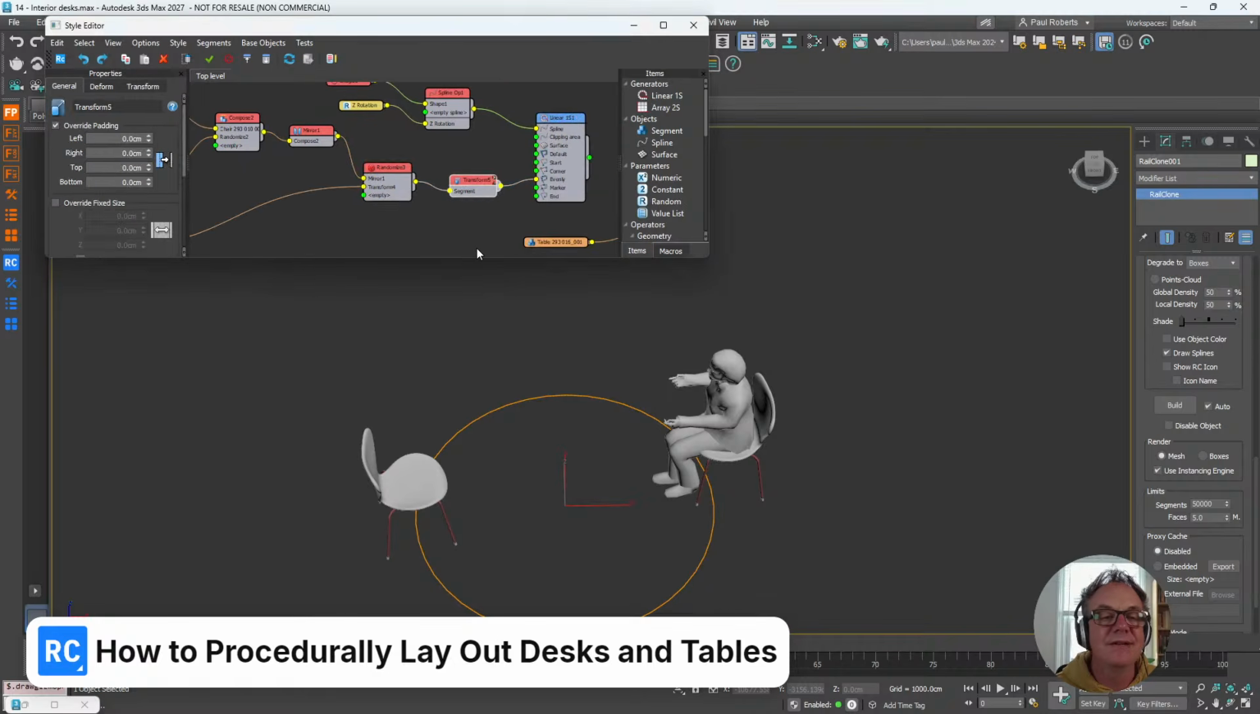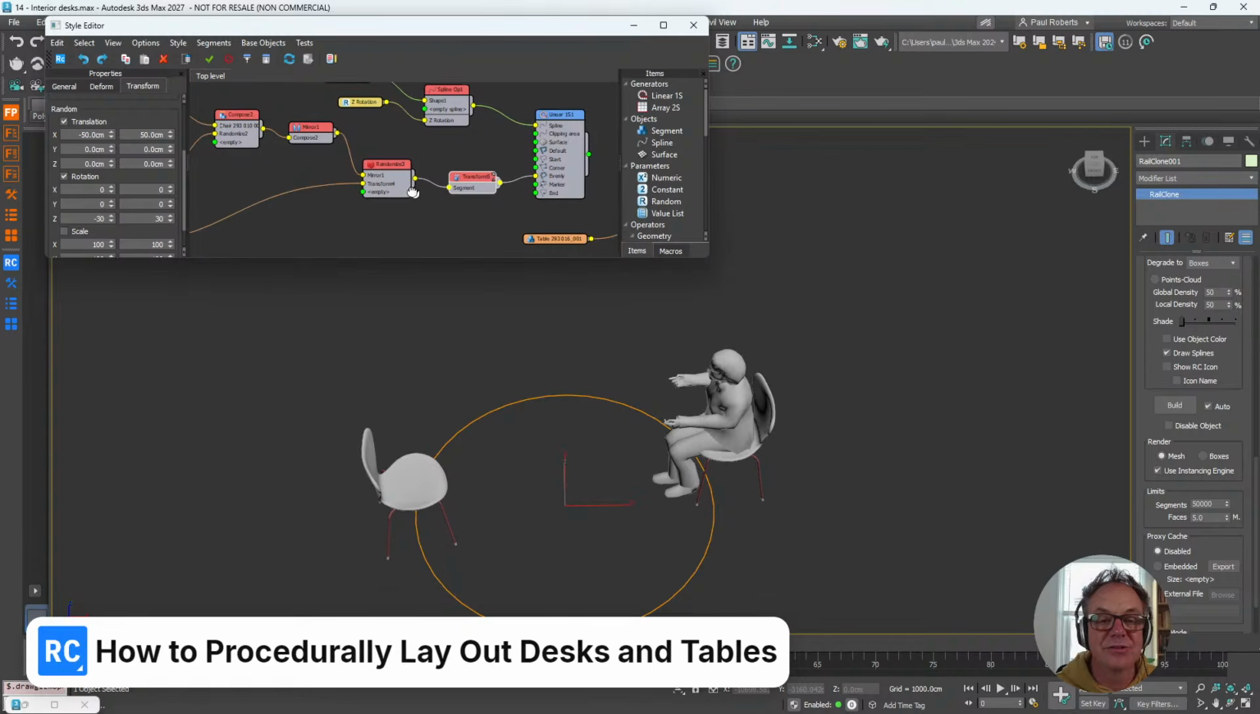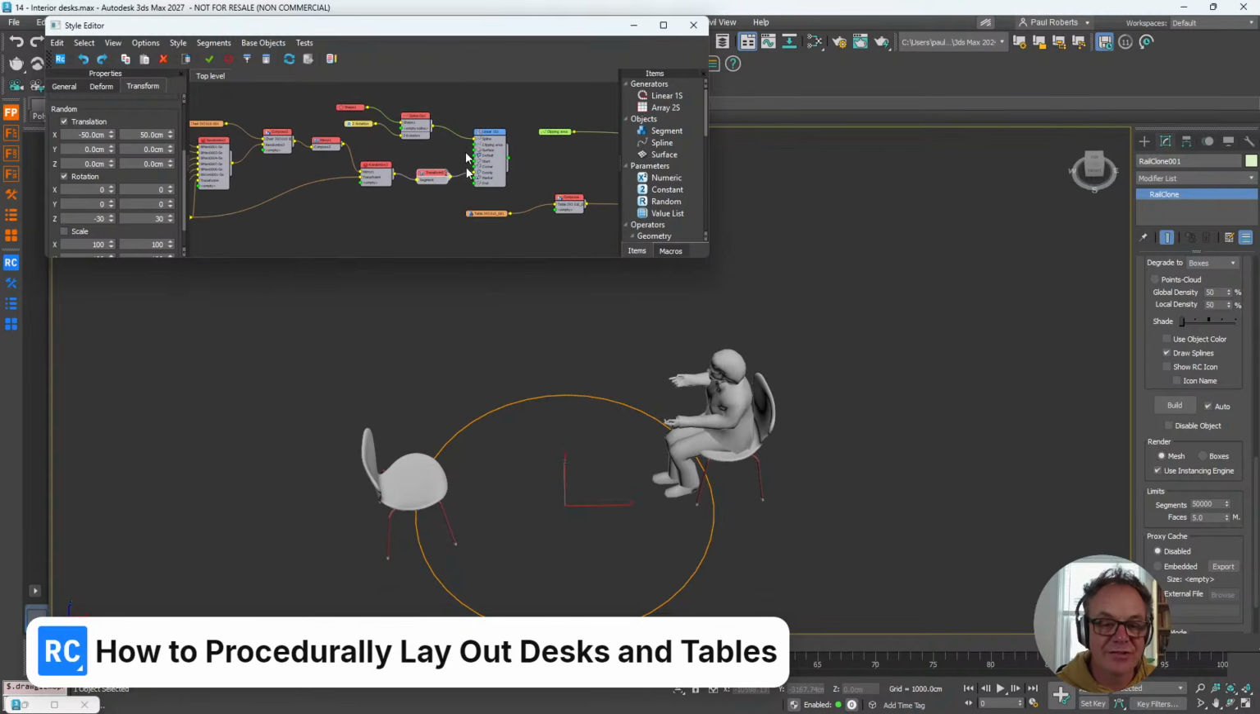And then this is all wired into a transform node, and this transform node is being used to randomize the translation, rotation, and scale. So I'm just randomly adding a bit more chaos to those people. So that's effectively what this generator is doing. It's creating the chairs, it's randomly taking some of them away, and it's randomly taking some of the people away, and it's scattering them 4 around a circle.